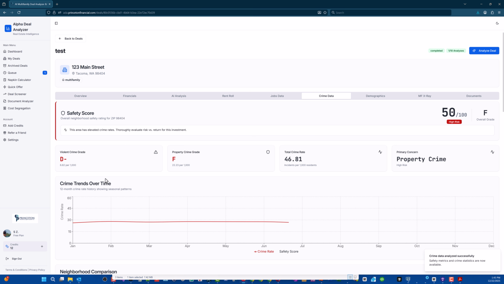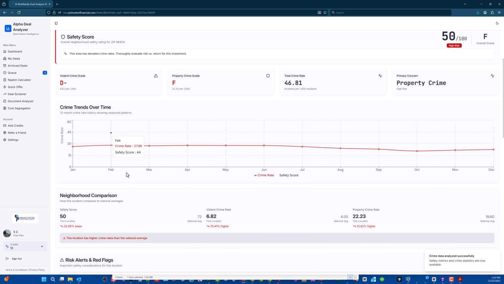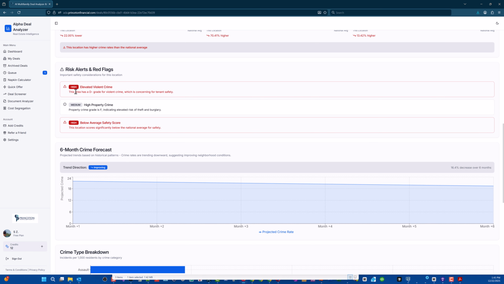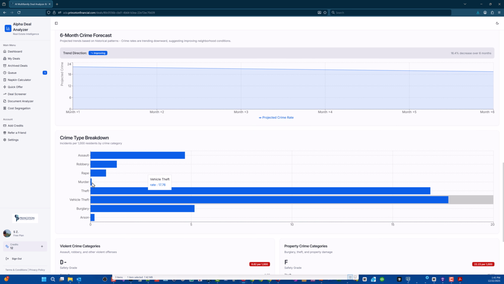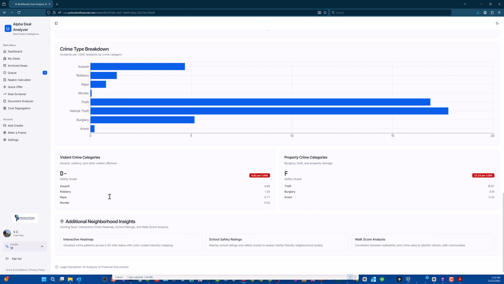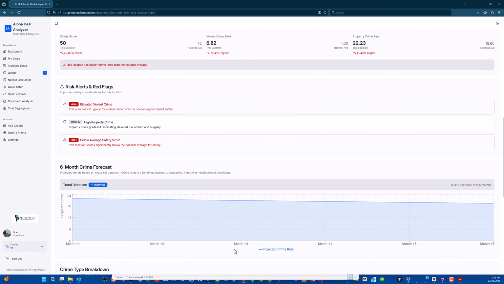And then let's get into the crime data. You can click on Analyze the Crime Data. It gives you the crime information in this area. In this case, it's a D-, and it gives you some breakdown of why it's elevated. There's a 6 month crime forecast, the crime breakdown, and what types of violent crimes there are.